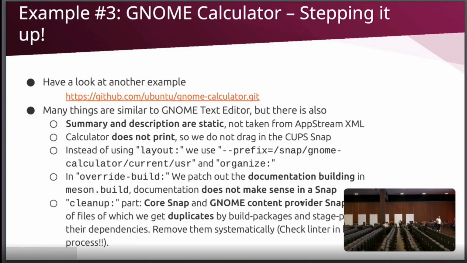And we have what I mentioned earlier with the binary, with a stage package method of getting a certain binary into the snap.